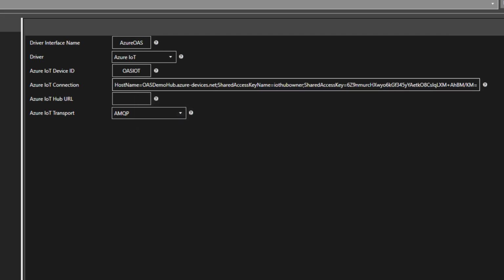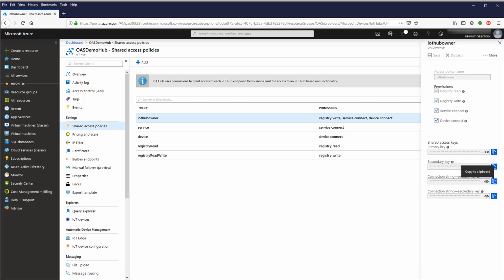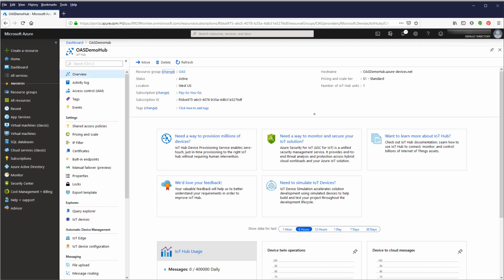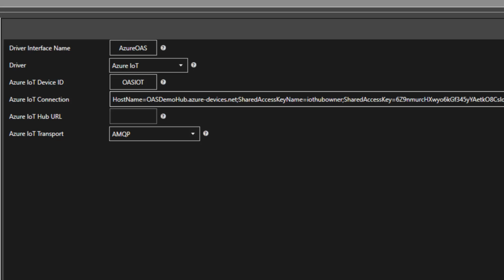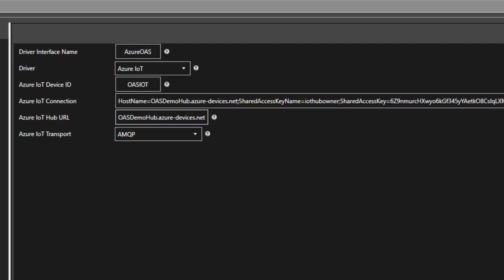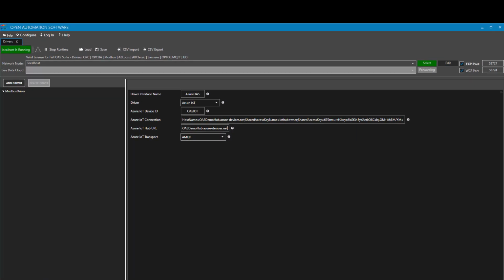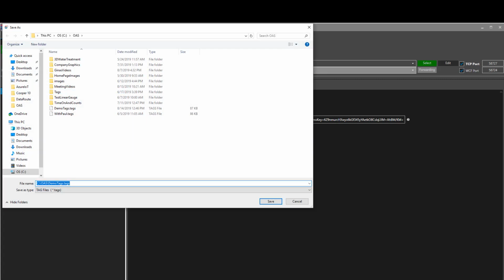The next field is also one we need from the Azure dashboard. Select Overview on the top left. Up here, the host address name is what we need. Click on the Copy to Clipboard icon next to it, and then let's go back to OAS and paste it in the Azure IoT Hub URL field. Okay, we have now filled in all the information we need for the new driver. Let's click Add Driver, and then apply our changes and click Save.